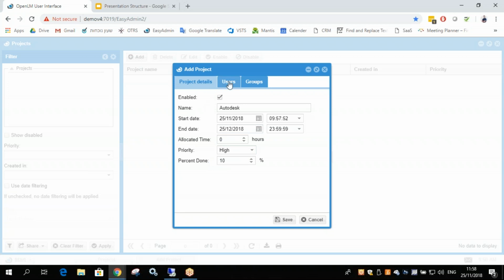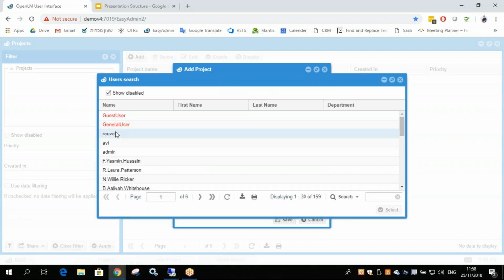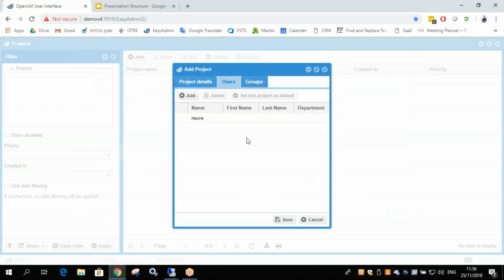Now let's add users into it. We can add users or groups into this project, but let's add a user for now. So click on User, click Add. Let's select the user. You can select several users, but let's select one for now. Select. Now click on the user and set this project as default.